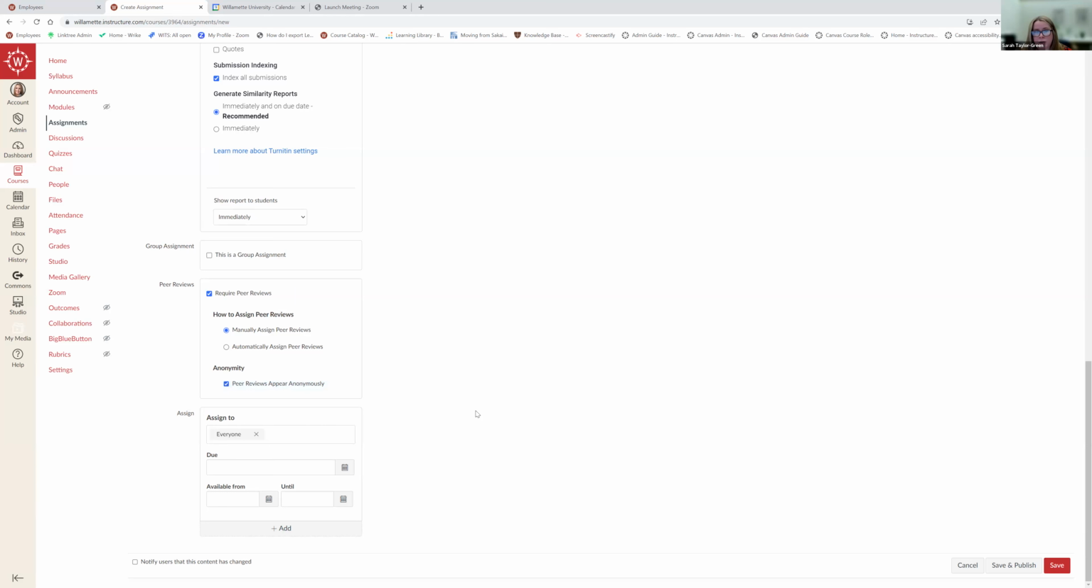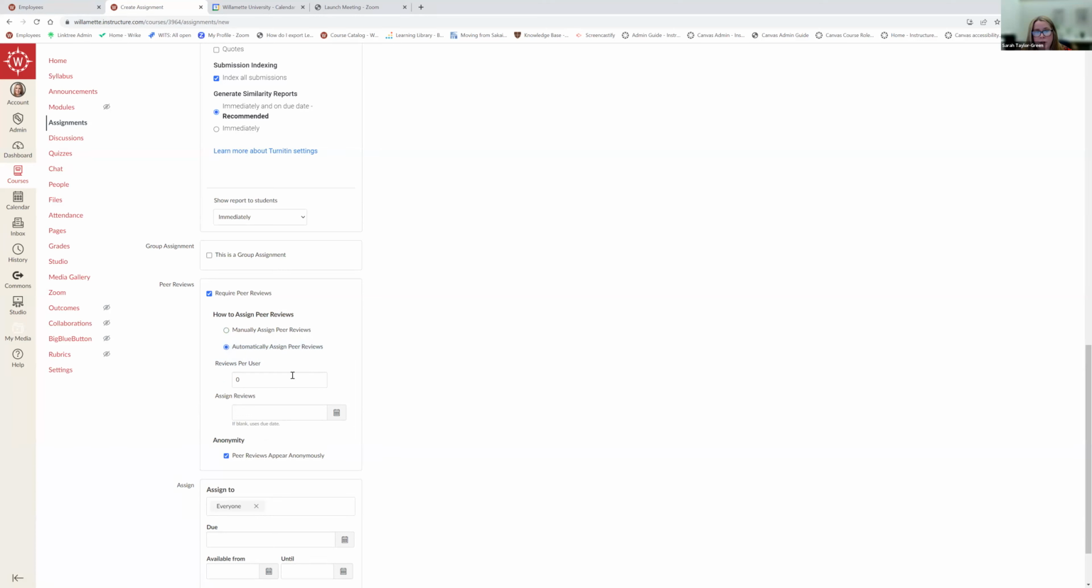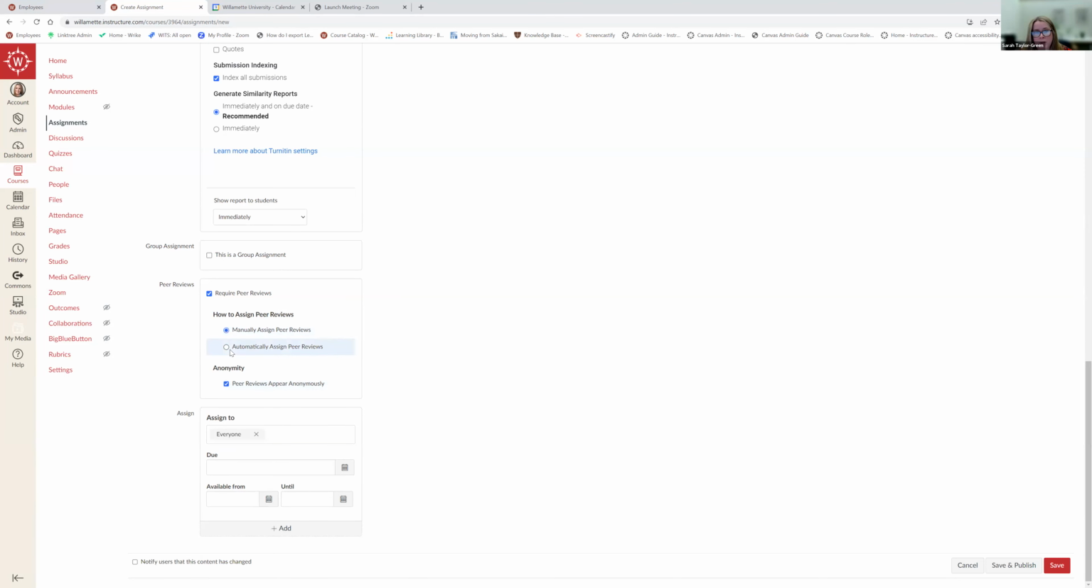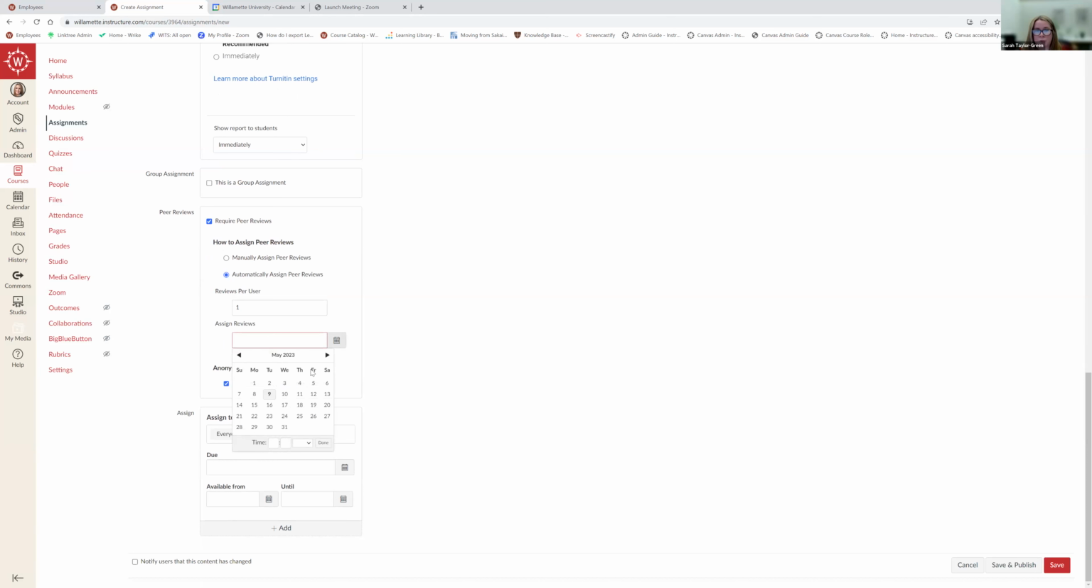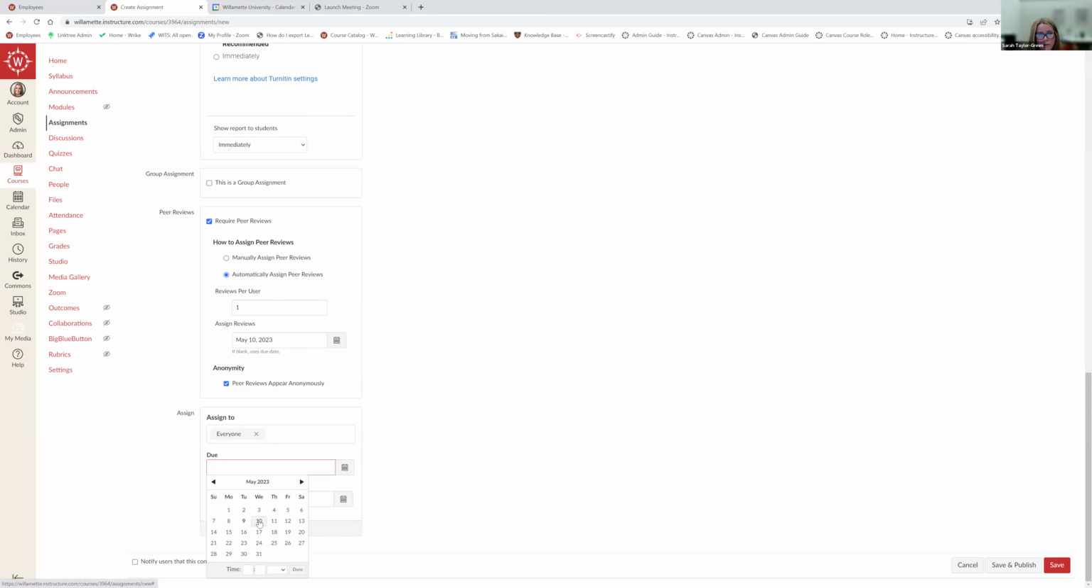And you can choose that they are done anonymously. You can automatically assign peer reviews, or you can manually assign them. If you do it automatically, you can just say, you know, one review per user, and then you can add a due date on that. And you can choose who to assign it to. Sometimes, so let's say that I choose this assignment's going to be due May 10th. And the assignment will be available from May 3rd through May 12th, for example.